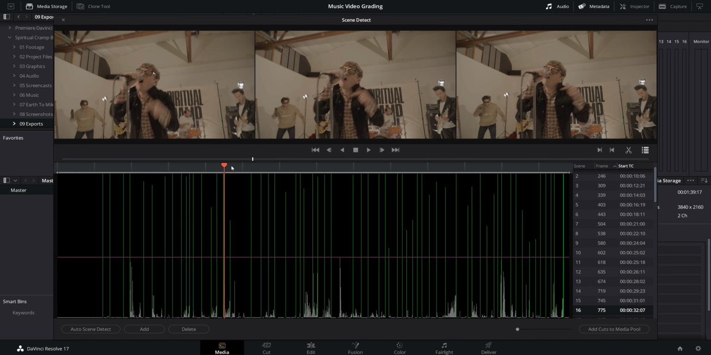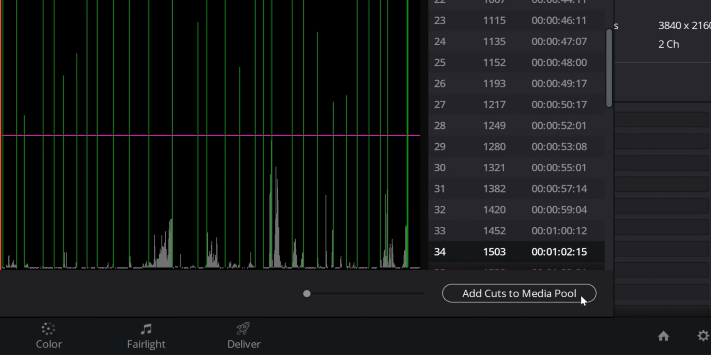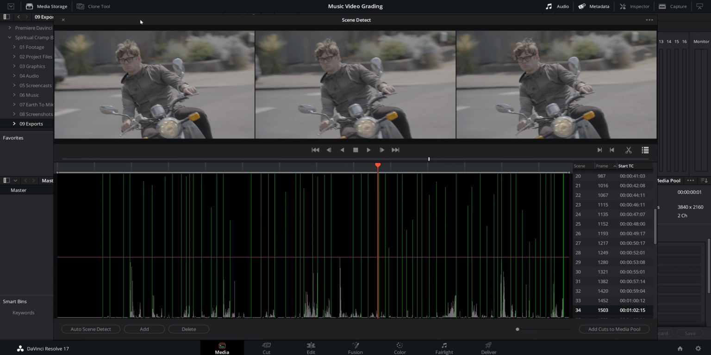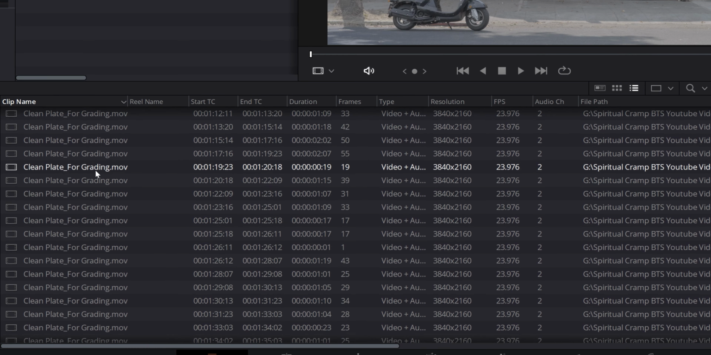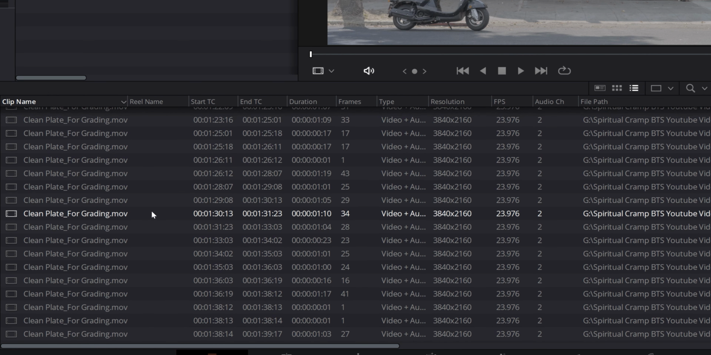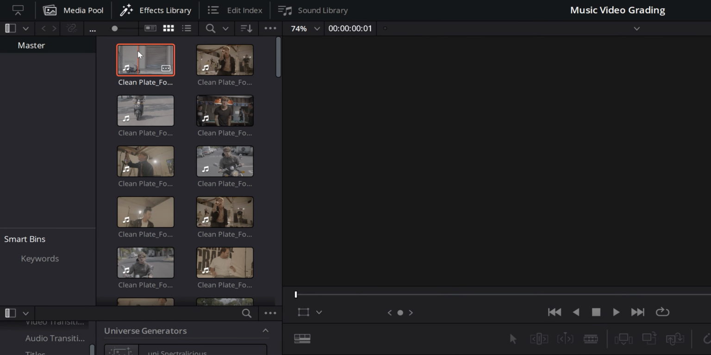So once you've gone through and made sure that the cuts are all in the appropriate places, you're gonna go ahead to the bottom right and hit Add Cuts to Media Pool. Now what you can do is click out on the X to the top left here, and you'll see that all of our clips are now in our media pool, and they have all been separated into individual cuts rather than one long video.